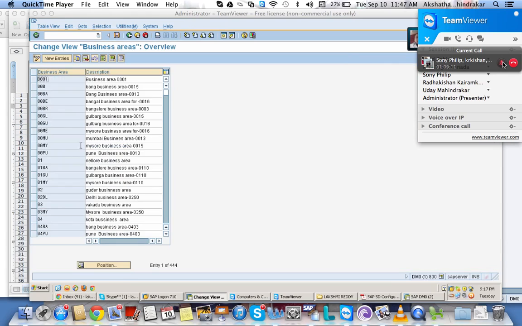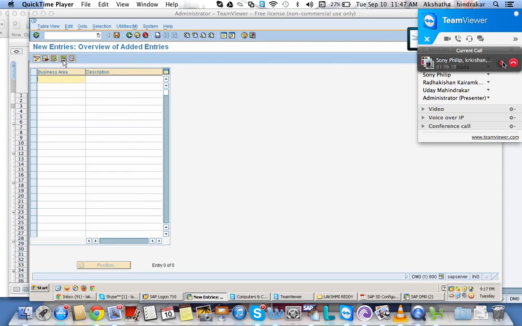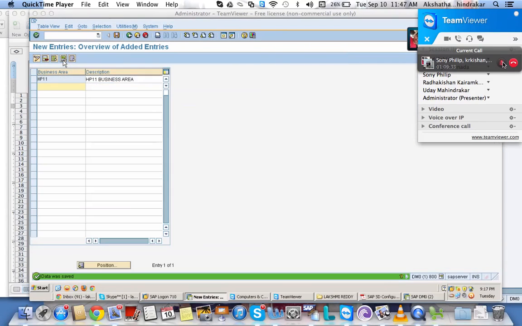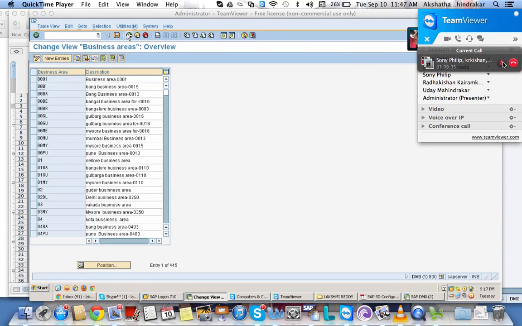Click on this IMG activity, and this is completely related to finance, right? So it is just a 4-digit code and description. That's it. Go to new entries, and I'm giving as HP11. Just press enter and save it. That's it. Right? Are you with me on this?